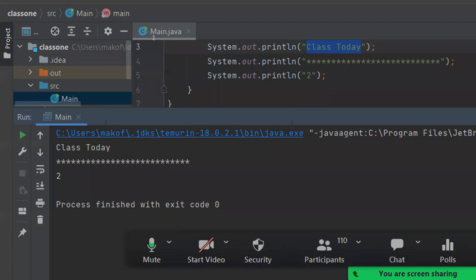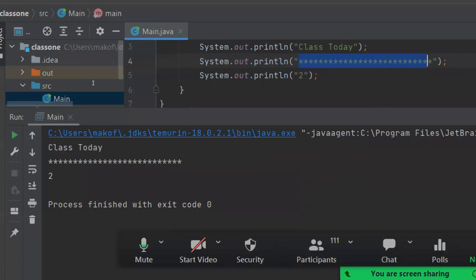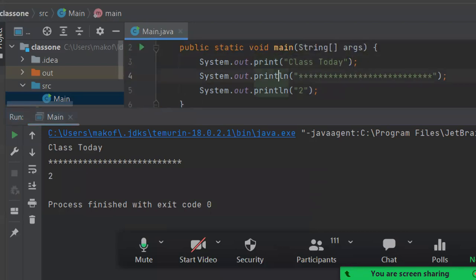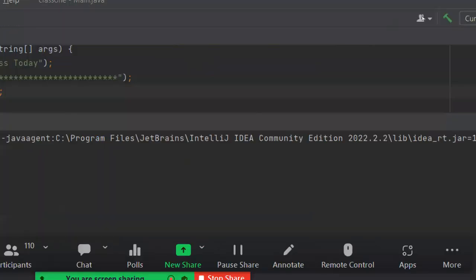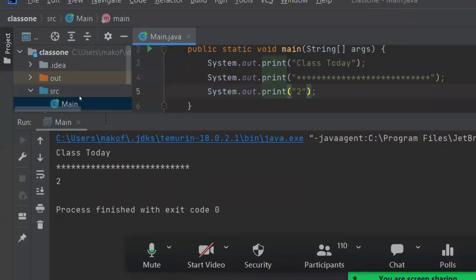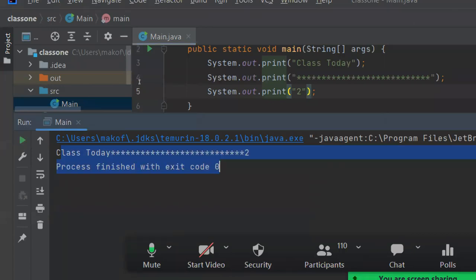In the new line, I'm telling it to display this, and when it is done, it should move to a new line. So you can see it displays it and moves to a new line. And then I'm saying display two, and when you are done, move to a new line. So you can see it displays two and moves to a new line. If I was to remove the LN from there so that it is just print, it means that I am not moving to a new line every time I print. So we can see everything being on one line.